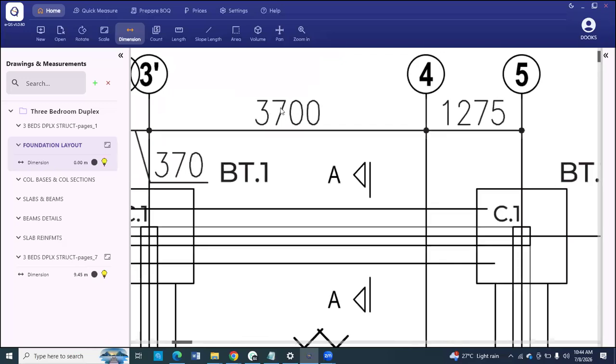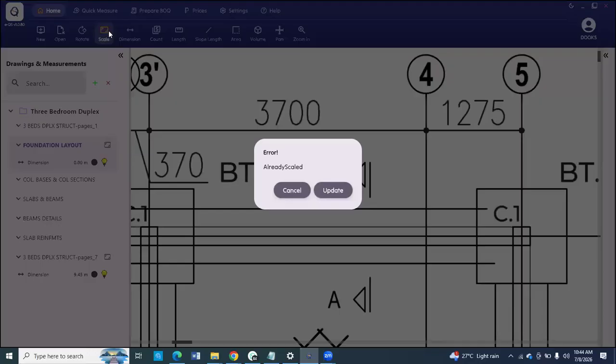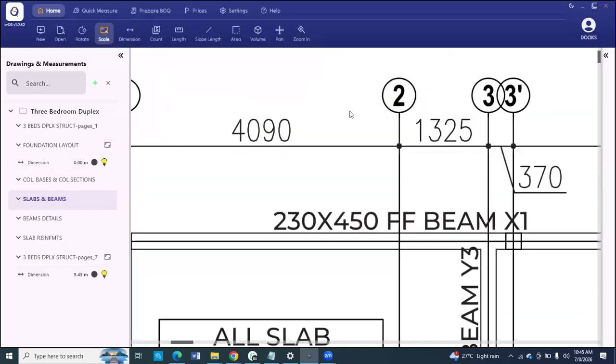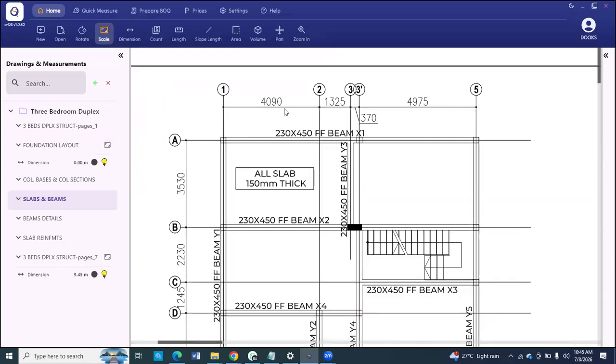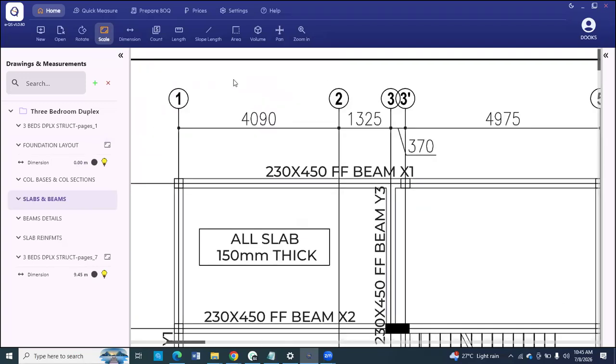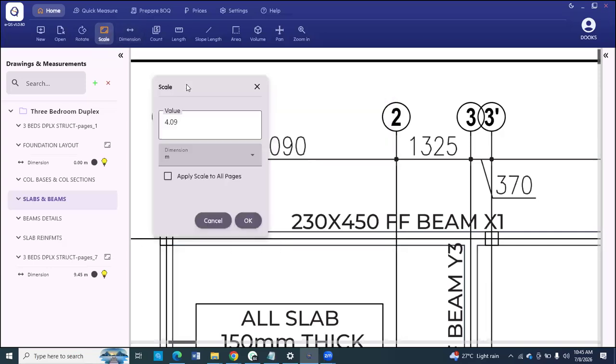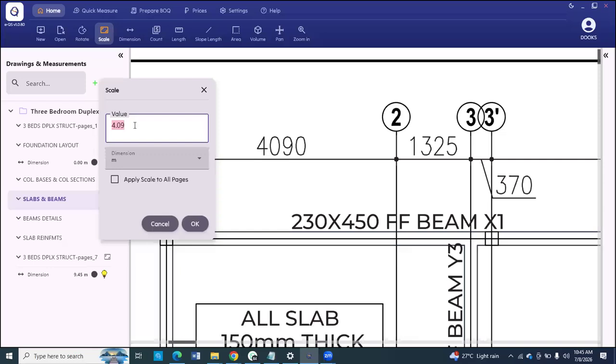So we choose to use 3.7. You can use any value on the page. So we choose to use this one. Then to scale, you click scale on your toolbar. This page has already been scaled, so let me use another page that is not scaled at all. Okay, so let's say I'm using this page now. To scale, let's say I want to use 4.09. I'll click scale, and when I click scale, I'll type the value 4.09.